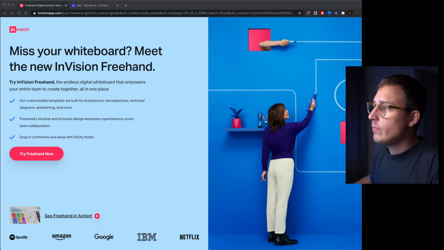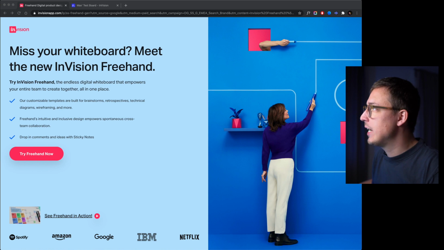All right, now let's take a look at all the different and the most popular whiteboard software options which are currently available. And I would just like to show you the basic overview for all of these pieces of software, and then at the end take a look at FigJam and kind of compare them to each other. So let's start with the first one, which is called InVision Freehand.